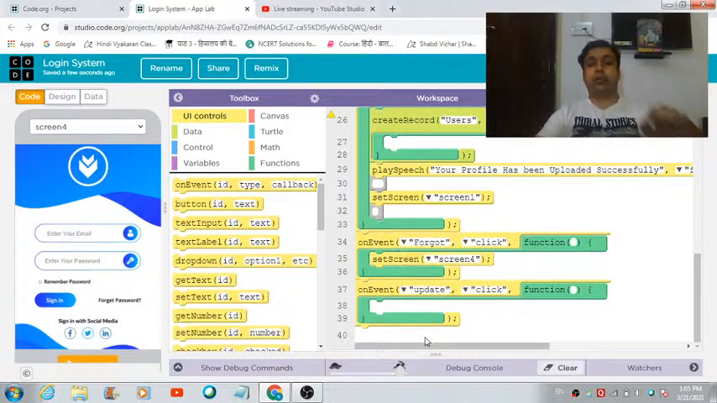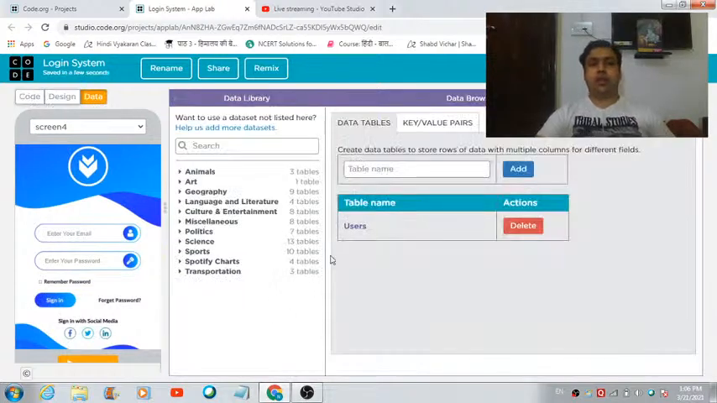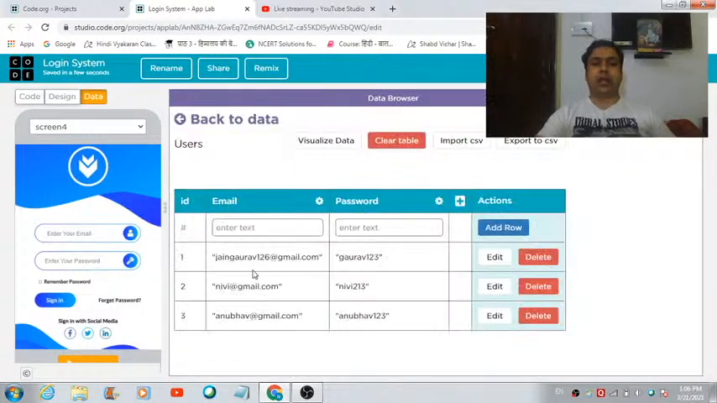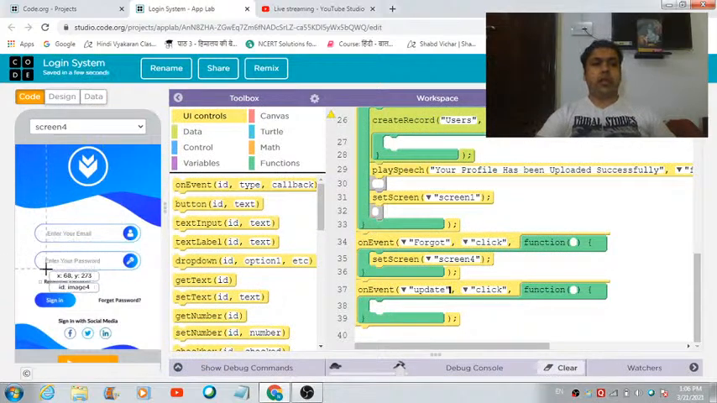When the user hits this update named button, what should happen? I would like that with whatever credentials he has created his profile on this platform, he will be able to update this credential, this password field, with whatever he is going to write down over here.